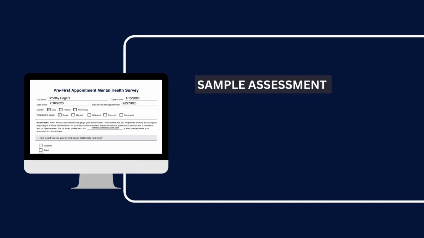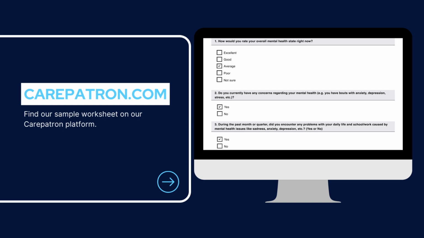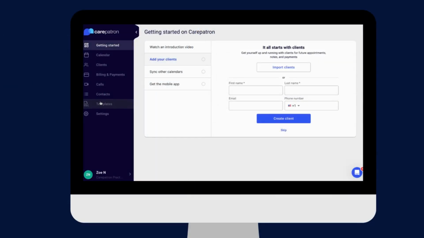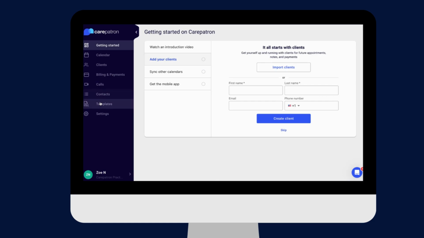Here is a sample of our mental health survey from our Carepatron platform. To find our mental health survey, go to our Carepatron platform or click on the link in the description. In our template section, we have a variety of templates and worksheets for you to use with your patients. You can filter or type in keywords to find the worksheet.